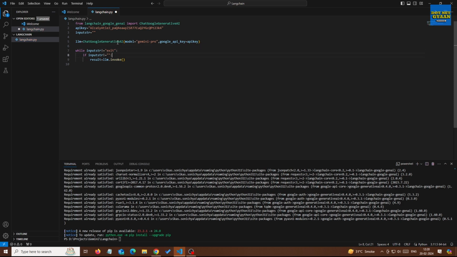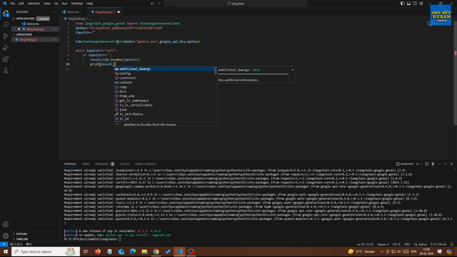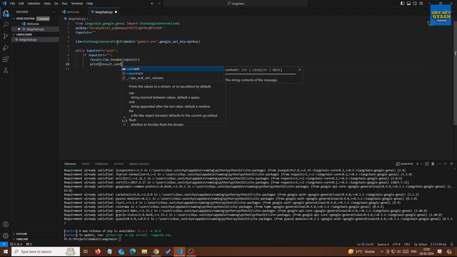Sorry, the colon is missing. Okay. In that invoke method, the input string variable will be passed, so that the user input will be passed to the invoke method, and the invoke method will return the LLM output in this result variable, and we will then print this result so that the user can see it. For that we will use the print method, and in that we will pass result.content.